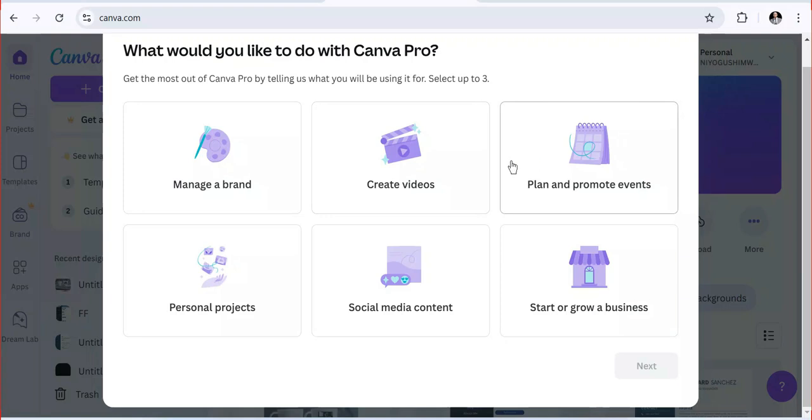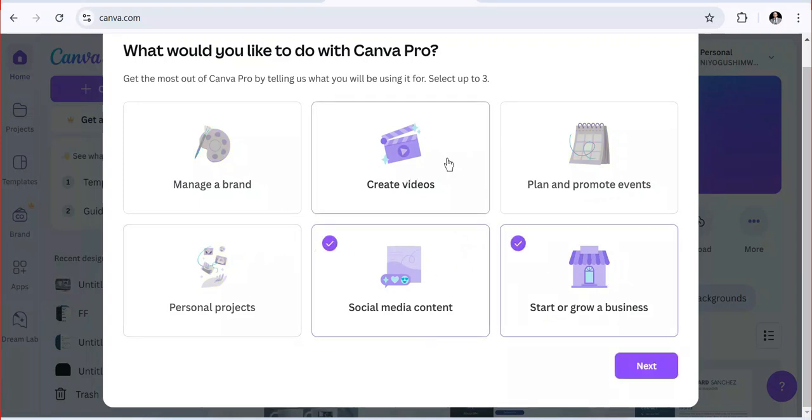Let's say I want to use it to create videos, to plan and promote events, for social media, or to start or grow my business. Let me tick this one. You can also tick more. You have 3 options to be taken. After this, I have to click next.